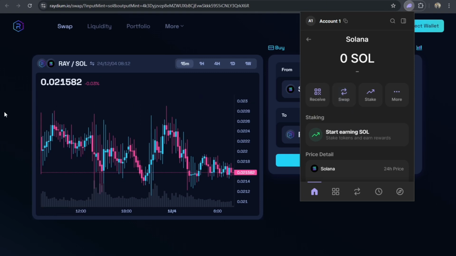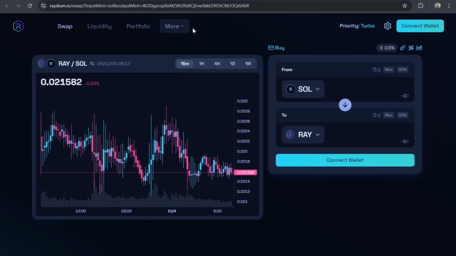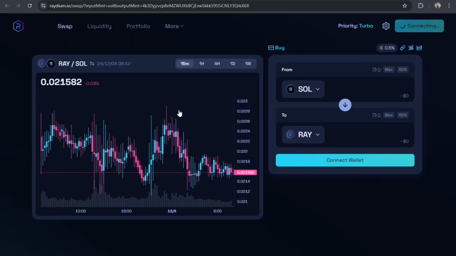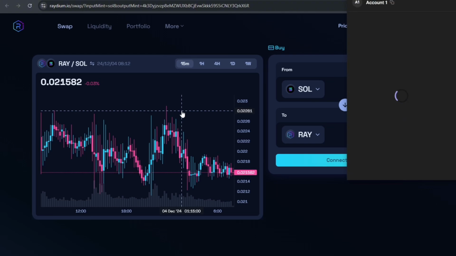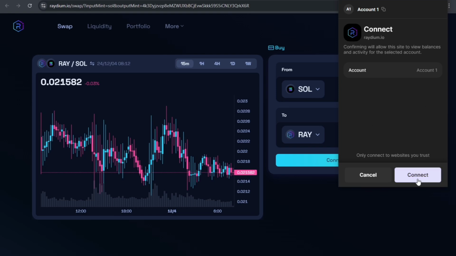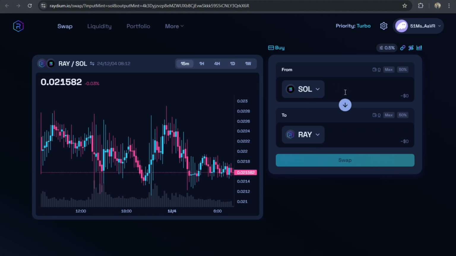You can search radium.io, this one. Now once you're here, you can tap on this connect wallet option right here. So just click and then tap on this Phantom to connect our wallet to this radium.io. So just tap on connect again. And there you go, your Phantom wallet is already connected to this radium.io.